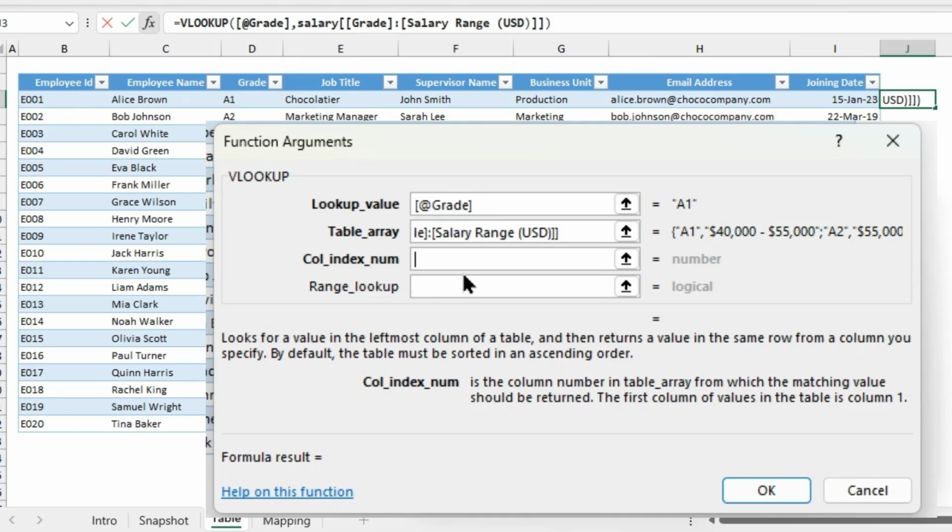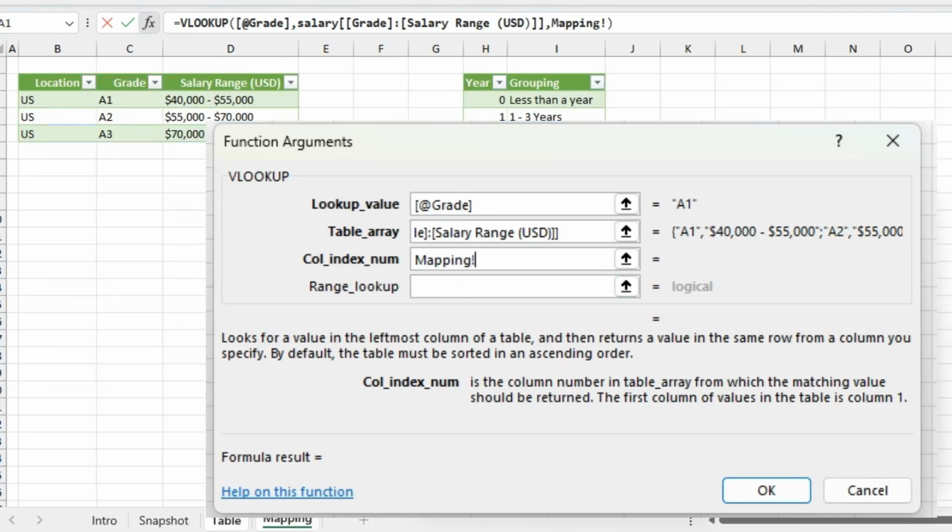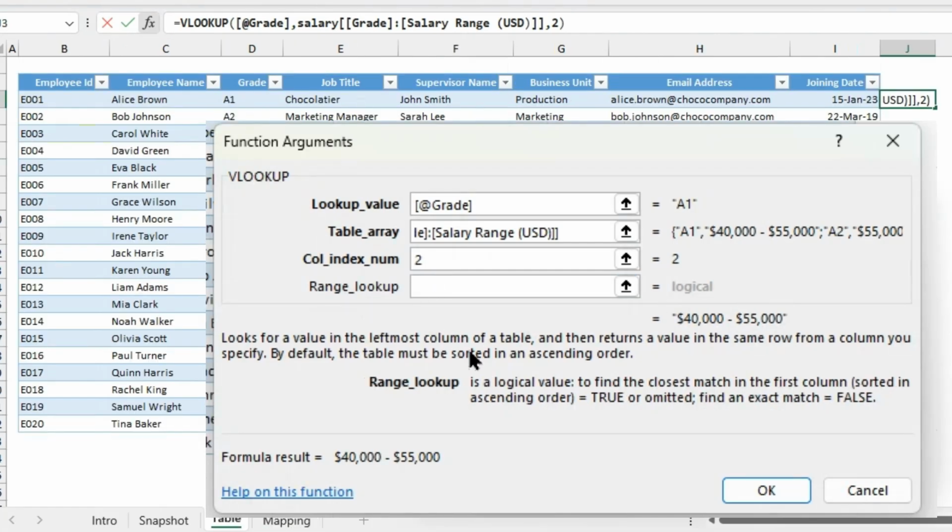And column index number. We are more interested in the second column, that is salary range. We are going to say 2, since this column C will always be 1, since that is where the table array starts. And range lookup. If you look at its description, it is a logical value. You could either say a 0 or a 1, which is a false or a true statement. Since we need an exact value, I'm going to use a 0, which is nothing but false.